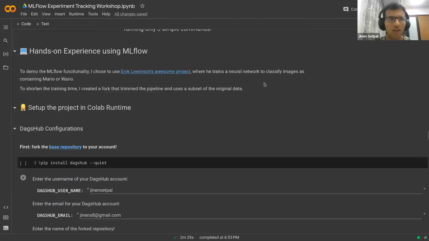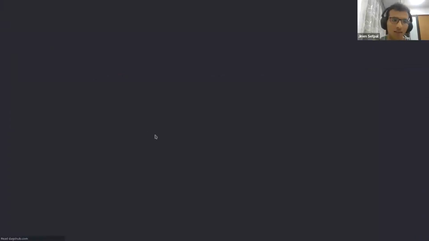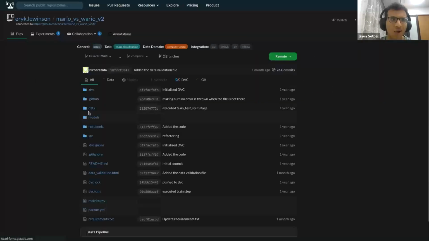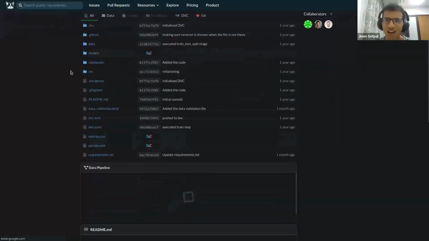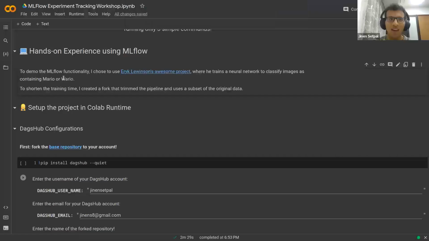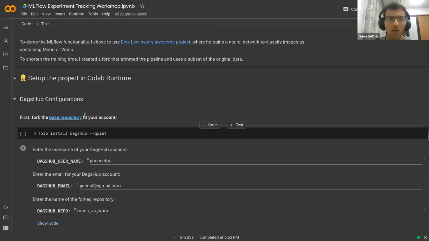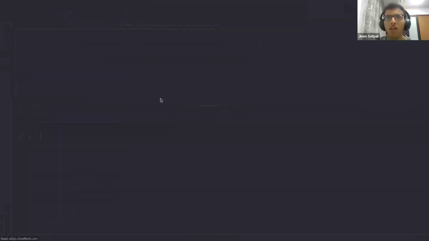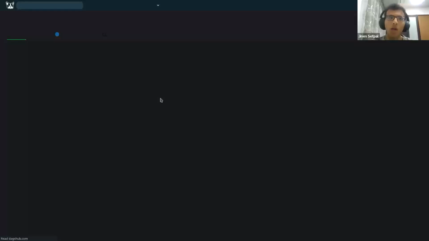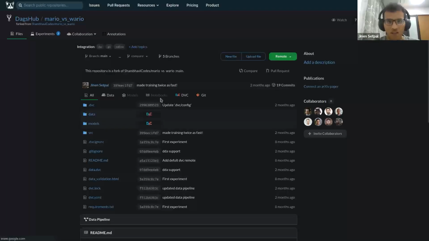So to get started with that, I chose to use Eric Levinson's awesome project where he trains a neural network to classify images as containing either Mario or Wario. So I will let that load up very quickly. It is a fantastic project, and I definitely recommend you check it out in its entirety when you have a moment. But to get started, I forked this project to create a base repository that we can use to basically work through the process of setting up an MLflow integration.